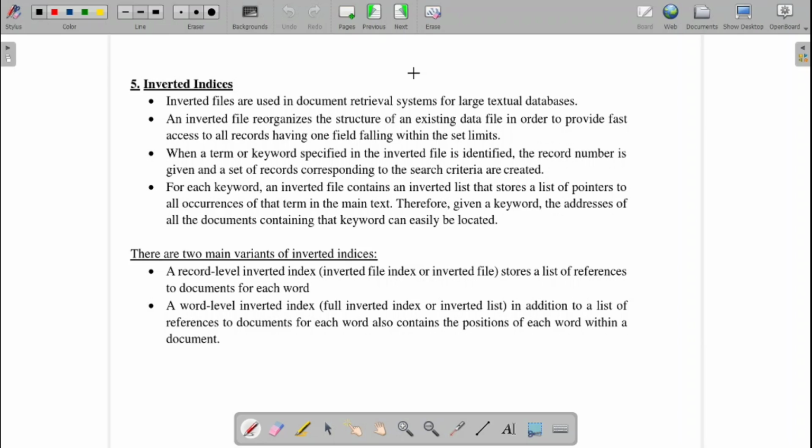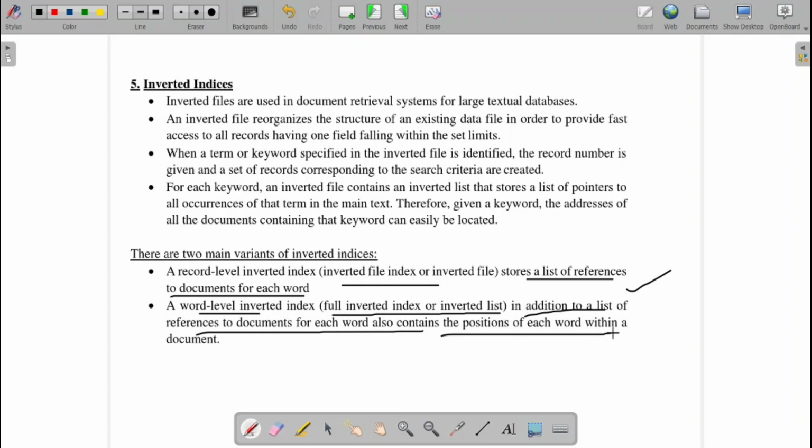There are two variants. The first one is a record level inverted index, the other one is a word level inverted index. The record level inverted file stores a list of references to documents for each word. Word level indexes, or a fully inverted index or inverted list, in addition to the list of references to documents for each word, contain the positions of each word within a document. Finding where a word repeats inside the documents is done with the word level inverted index.